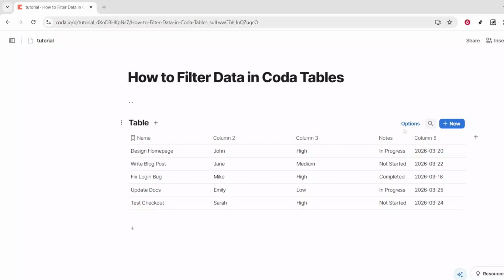In today's video, I'm going to teach you how to filter data in Coda Tables. Filtering is a simple way to zero in on exactly what you need, whether you're managing tasks, tracking projects, or reviewing a data set. By the end, you'll know how to apply a filter, choose the right condition, and clear it when you're done, all without changing or deleting your underlying data.